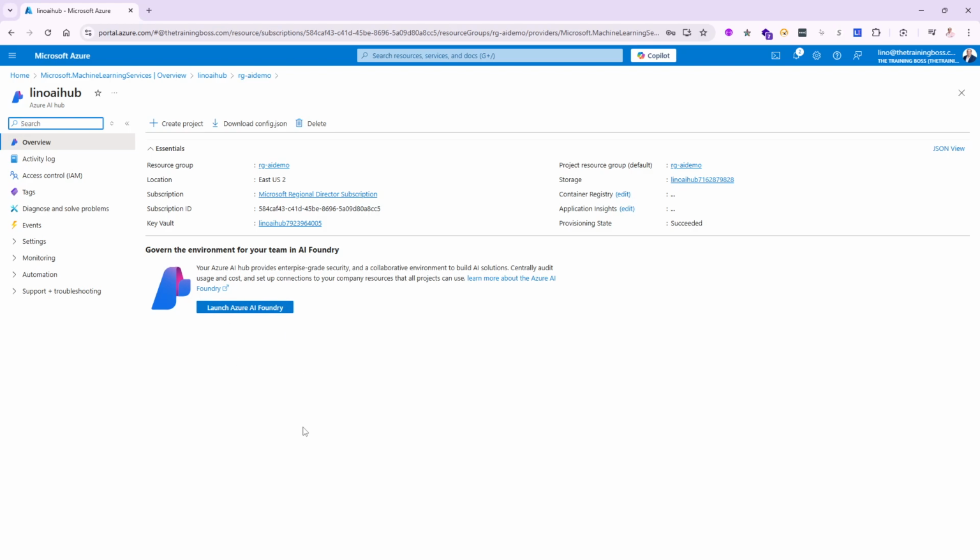All right, let's go ahead and open up the resource for the Lino AI Hub. And at this point, it's necessary for us to move over and go to the Azure AI Foundry itself. So I'm going to launch it from here. Let's go ahead and click on that. We'll open up in another tab here in my browser.